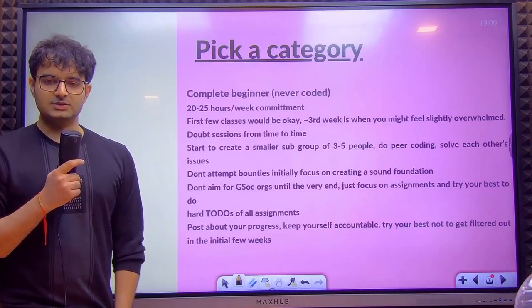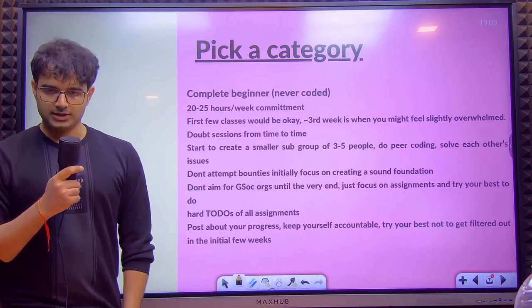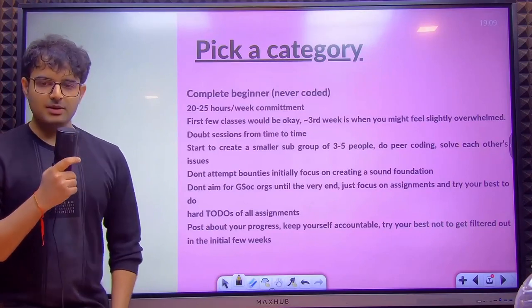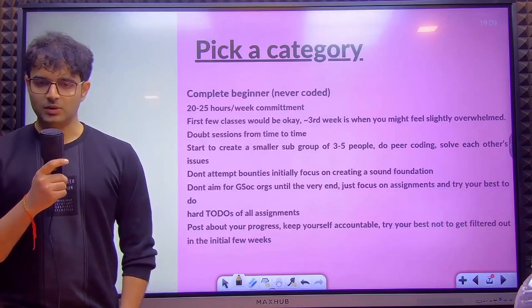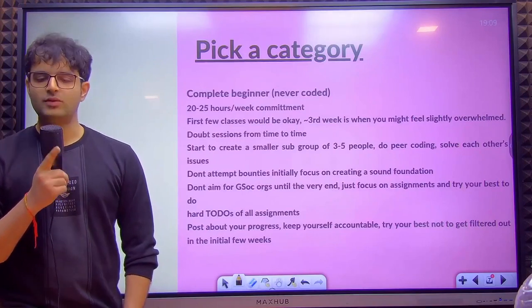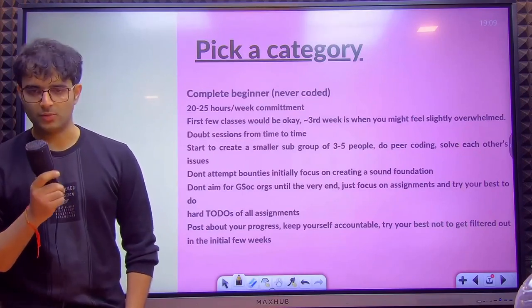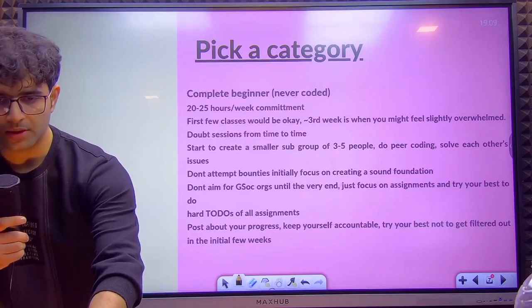Initially, especially with the pace of the cohort, even though we're trying to pace it humbly, coding is hard, especially for someone who's never coded. So bare minimum, you should put 20 to 25 hours a week. The first few classes will be okay because we'll go very slow. After that, third week onwards is when you will feel slightly overwhelmed. This is where most people drop off. Please don't drop off.